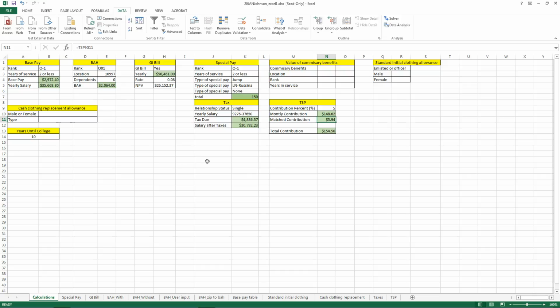And in future work for this diagram, we'll also be adding the value of the commissary benefits and living on post, standard initial clothing allowances for enlisted or officers, cash clothing replacement allowance, and then also calculating the net present value of the military side of the retirement tool, along with calculating the civilian side of the retirement tool.